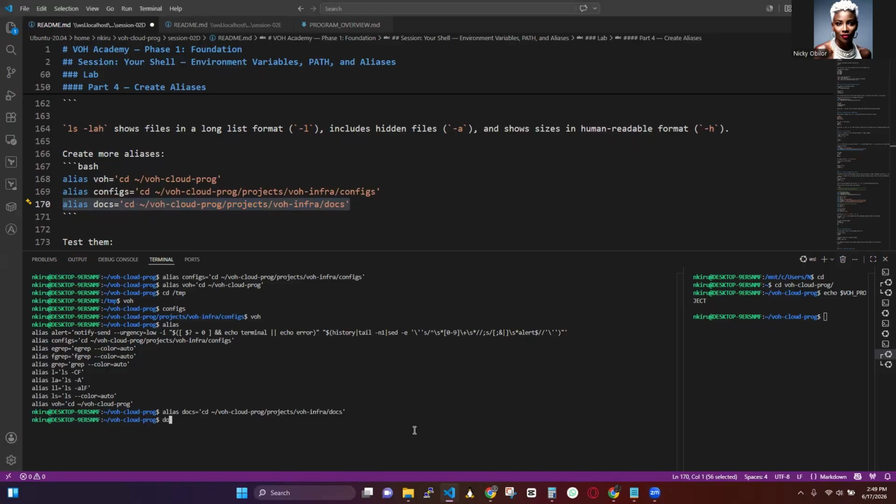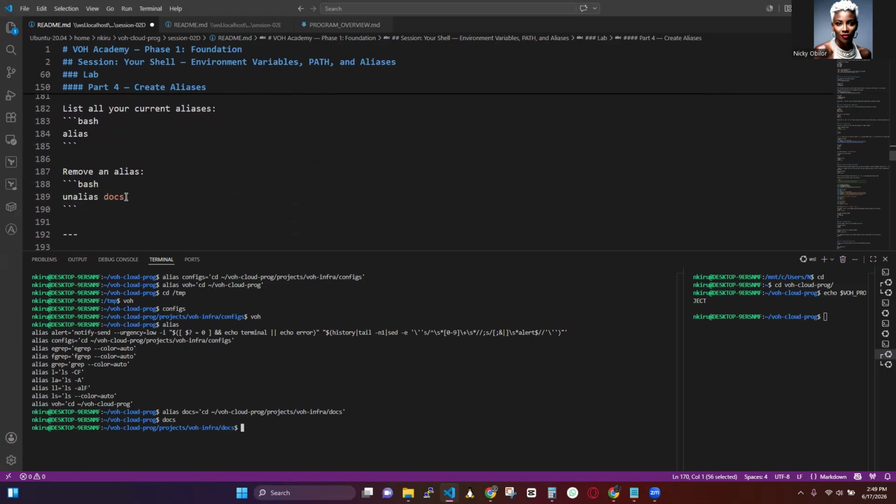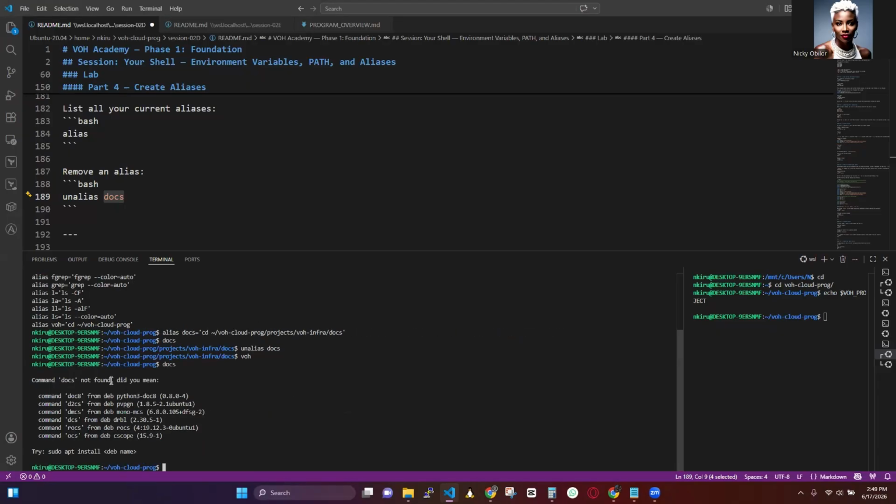Now if you run docs, see where it brought us into the docs folder. So now let's practice how to remove the alias that was attached to docs. So we simply go on unalias and we do docs. Right? So now if we were to run docs again, you see, the docs command, docs not found. It means this is telling us this command doesn't exist because we have removed the alias.